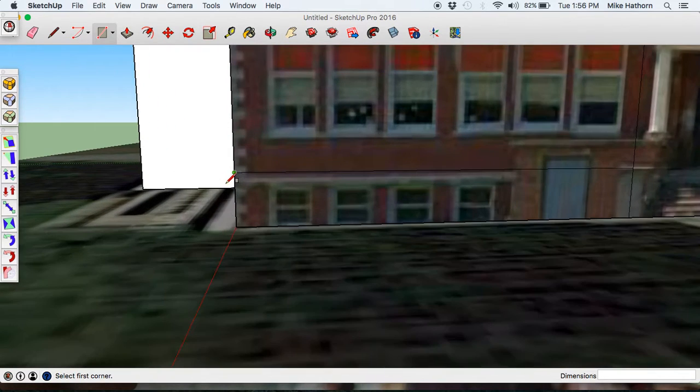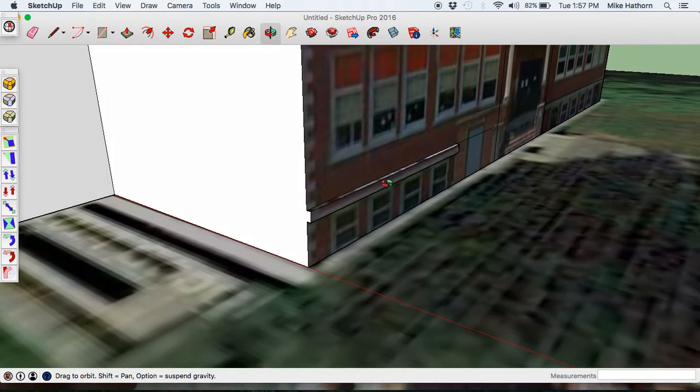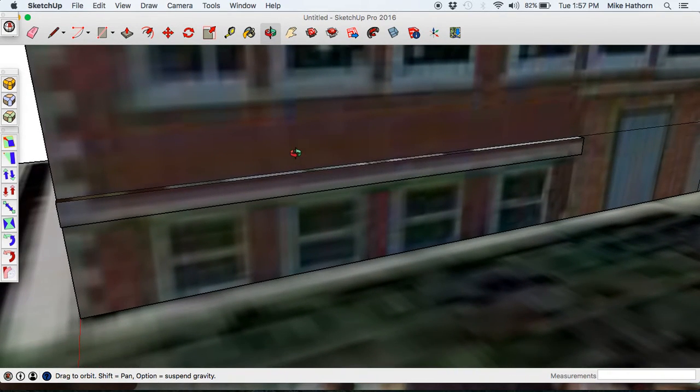So I'm going to start with, this is a piece of the building that is just push-pulled just a little bit. It's about a 4-inch little detail to the building. And this doesn't add much right now when you're looking at it, but when you print this building, little details like that make a big difference.